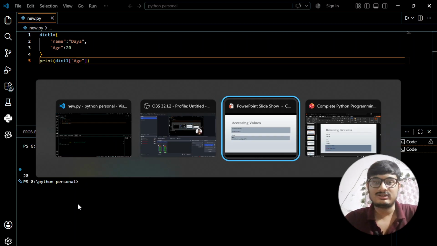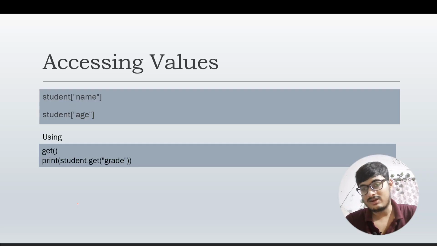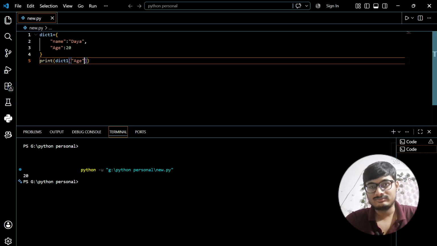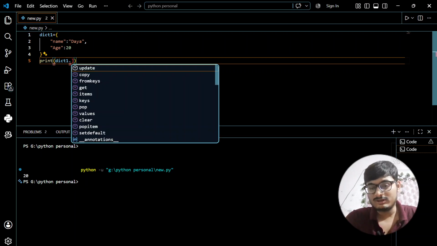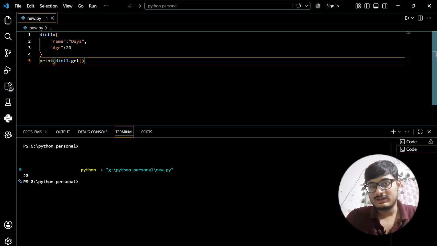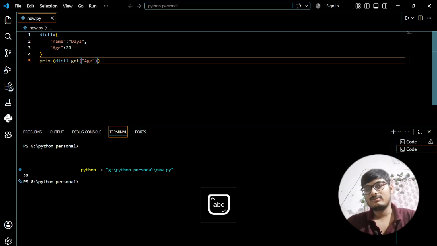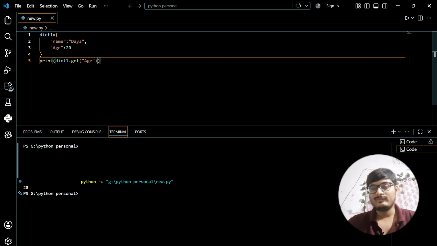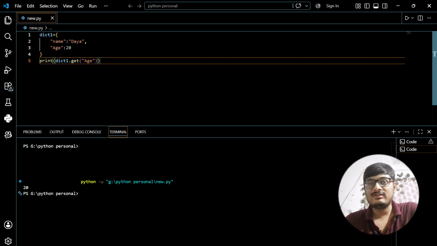Now there's one more method here, which is get. How do we do that? Just write print, dict dot get. Inside this get, write the key. Now if I execute this, I will get 20. Why? Because this is the key and the value present here is 20. So this is being printed. These are the two methods I have discussed with you.